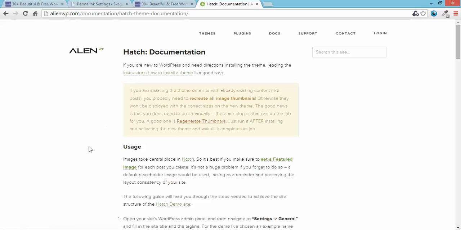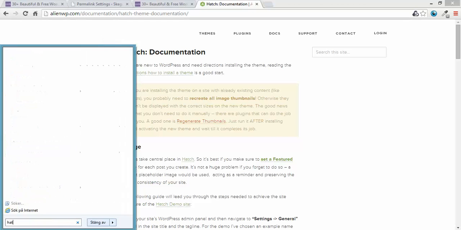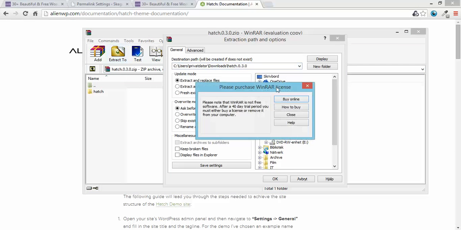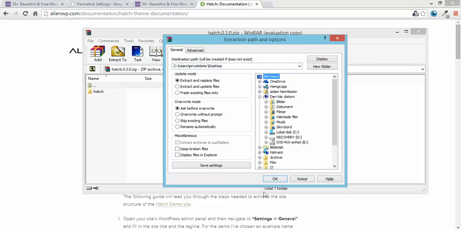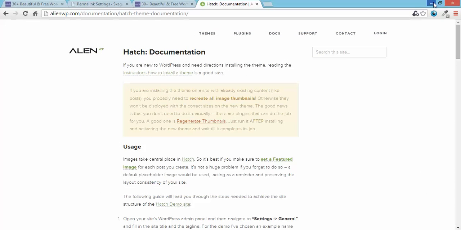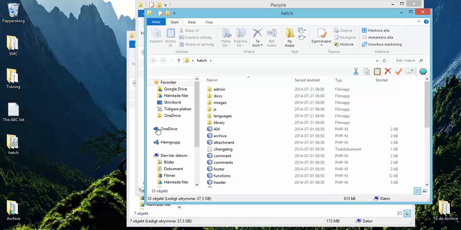Sometimes you can find the documentation in the zip folder from the theme that you downloaded. I haven't checked that yet. We can see if it's available. But the thing you do then, you simply unpack the theme wherever you want. I'm gonna unpack it on my desktop. Sorry, this is in Swedish. You just have to manage that.